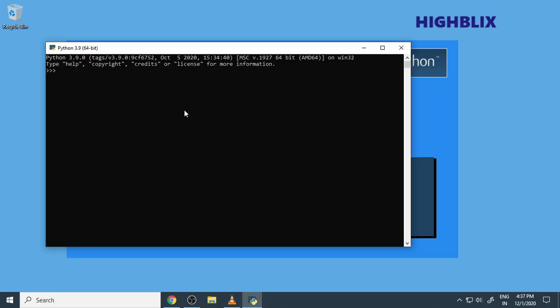To test whether it's working or not, just type print hello world. Press the Enter key, and it's printed. It means that it's working fine. So this is one method to open Python, and you can work more here.